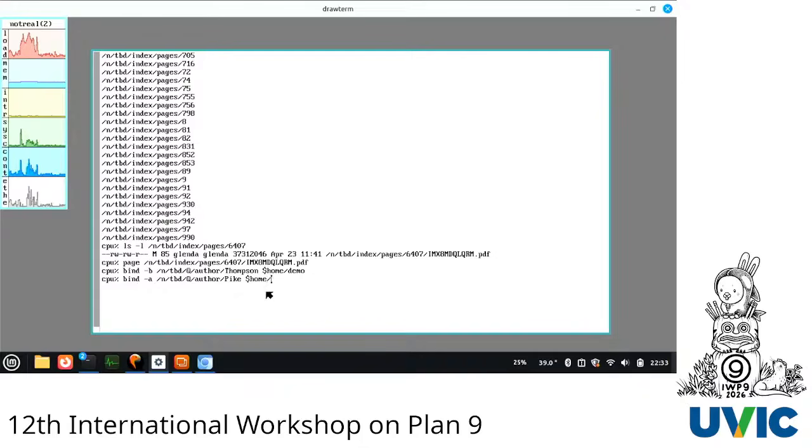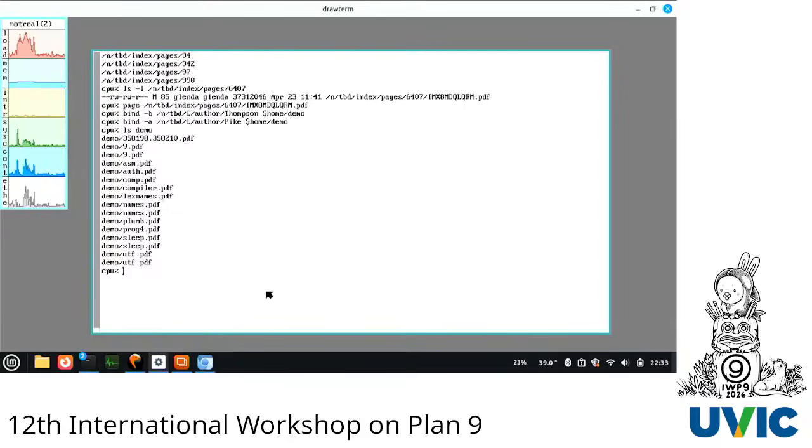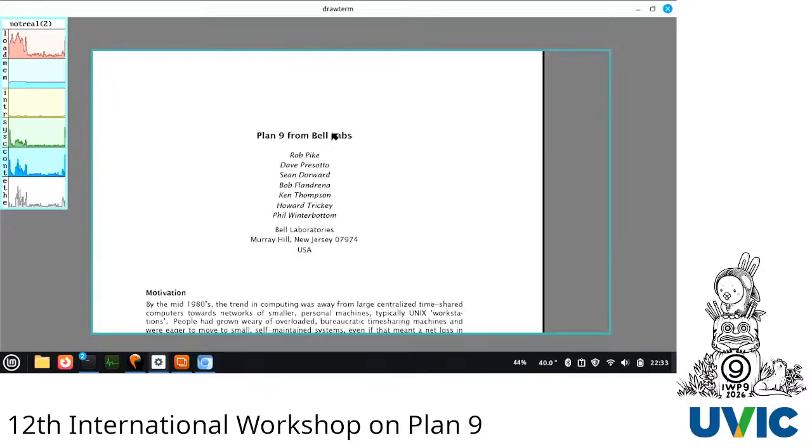Demo. So then when I look into it, it's put all those in there. So I can see I have obviously 2 files for 9. If I look in that, that's probably going to have both Thompson and Pike as authors on it. So if there's Pike, there's Thompson.